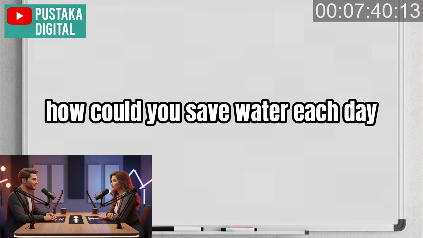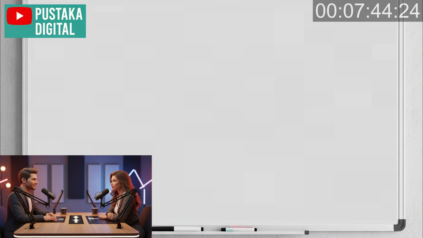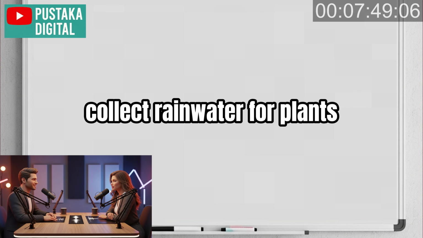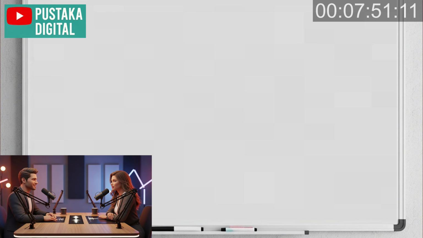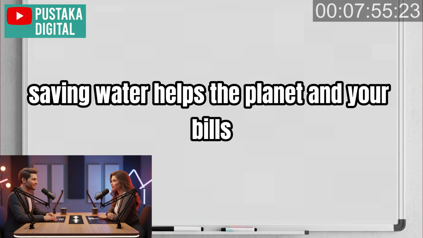How could you save water each day? Turn off the tap while brushing your teeth. Take shorter showers. Fix leaking faucets. Collect rainwater for plants. Wash clothes only when the machine is full. Saving water helps the planet and your bills.